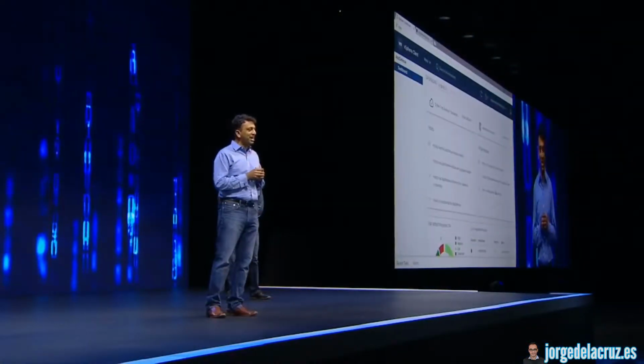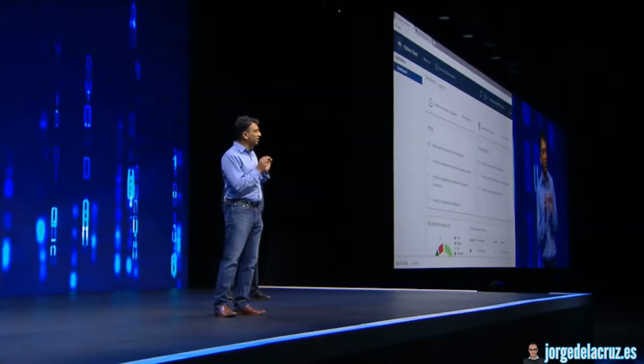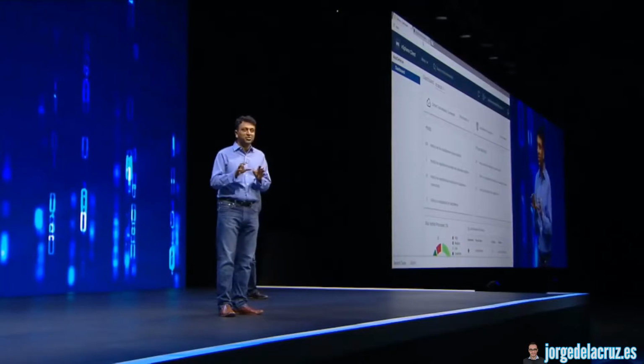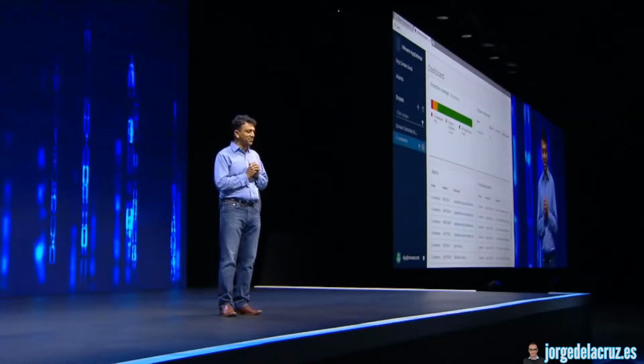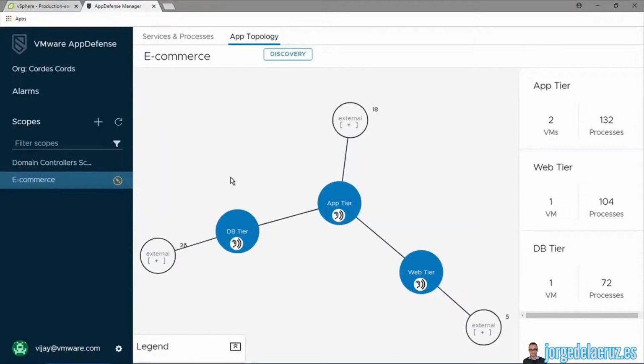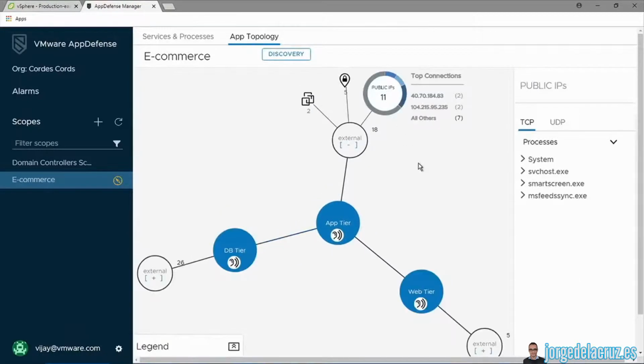With vSphere Platinum, you can easily enable AppDefense for hundreds of hosts and thousands of guest virtual machines. What that does is gives you immediate visibility into your infrastructure through the lens of an application. Let's look at an example. In this case, you can see the e-commerce application, the components that make up that application, the database tier, the web tier, the app tier.